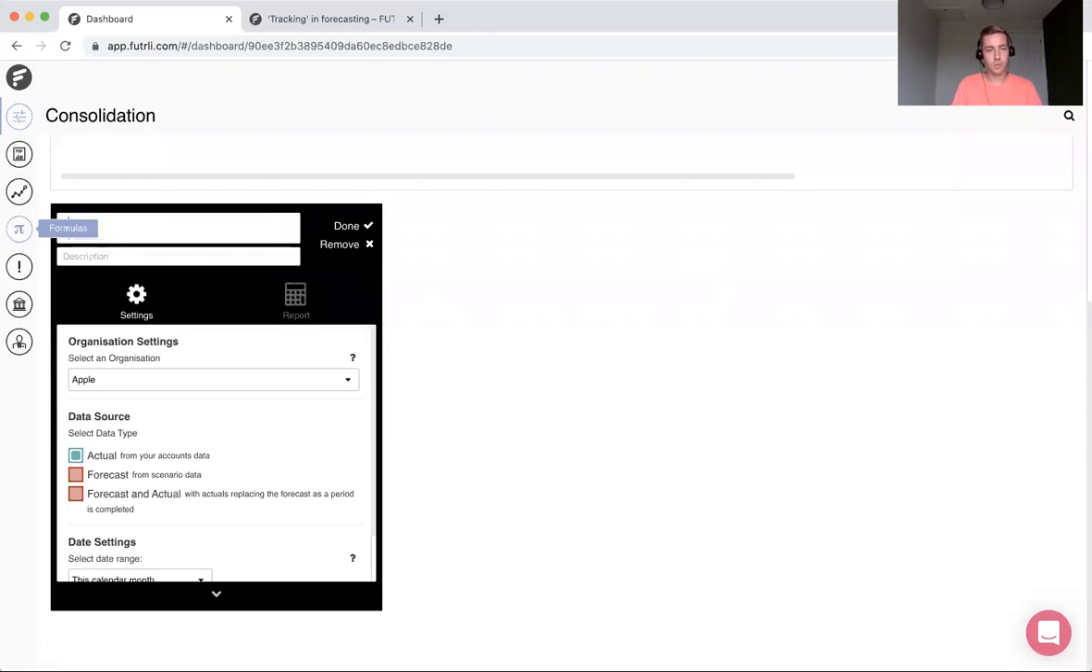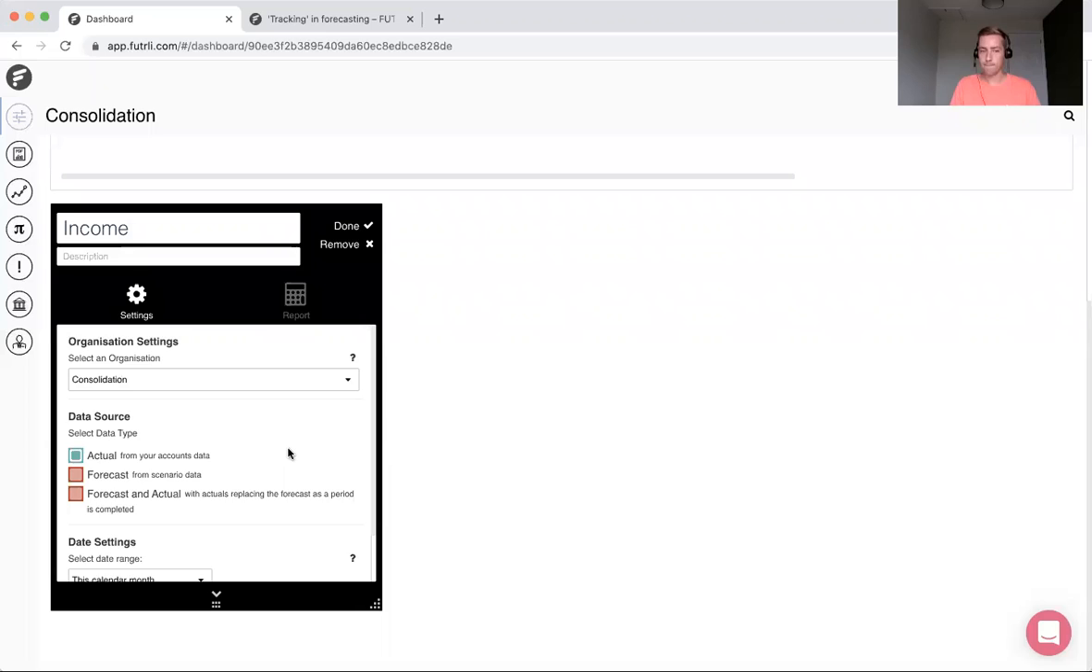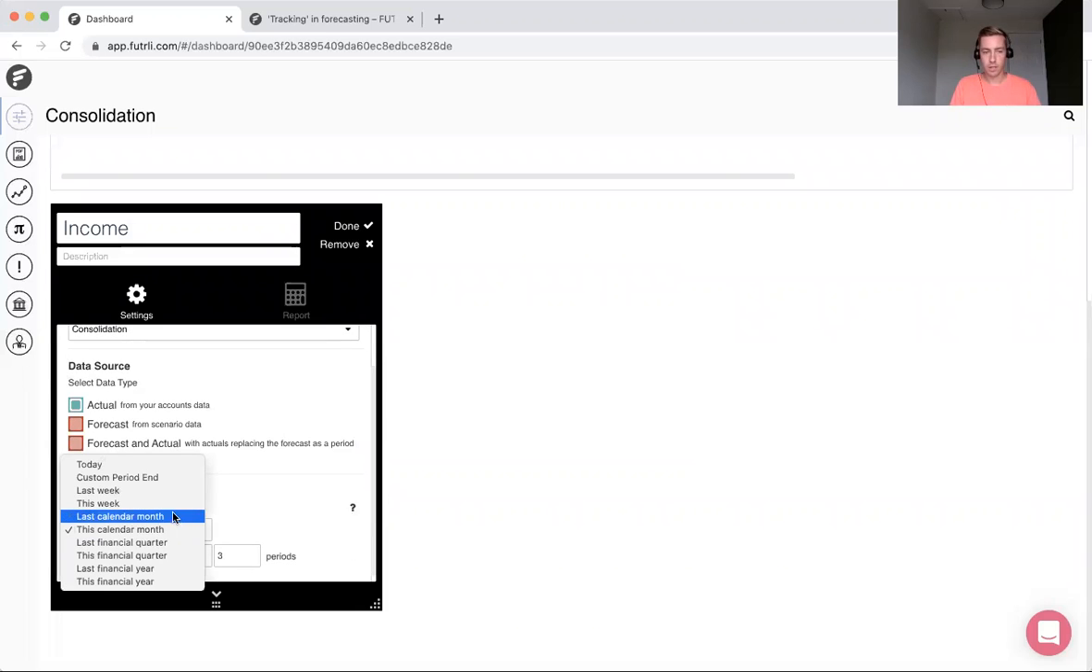If I rename this, let's call this income. So I'm going to look at income. I'm going to see how it's distributed over the last 12 months if one company has achieved more, for example. I'll then select the consolidation. I'm going to look for last calendar month and previous 11 periods, so the same period as the table above.